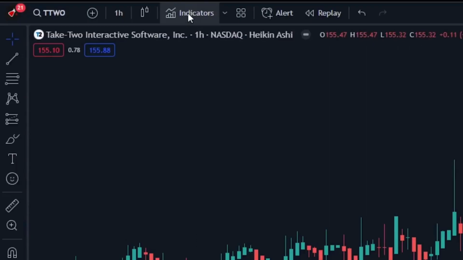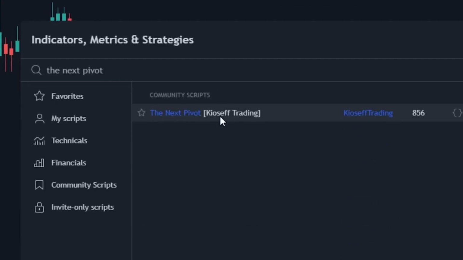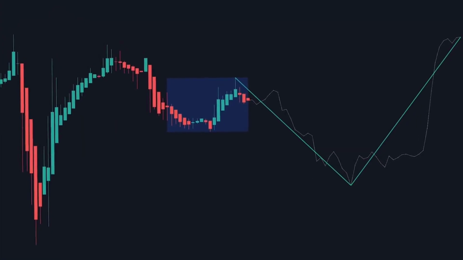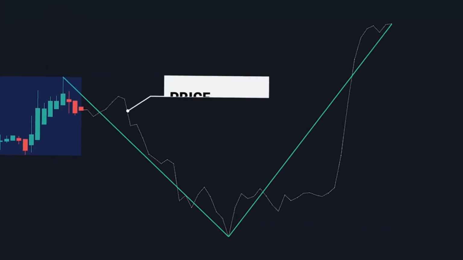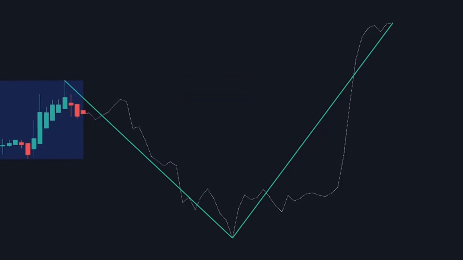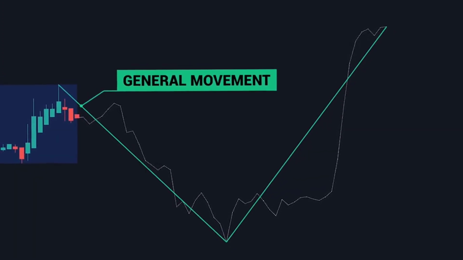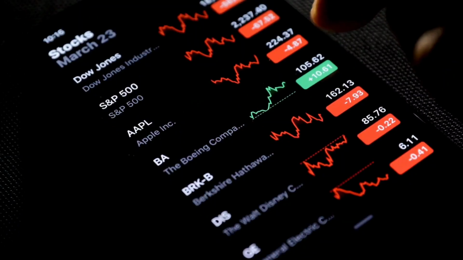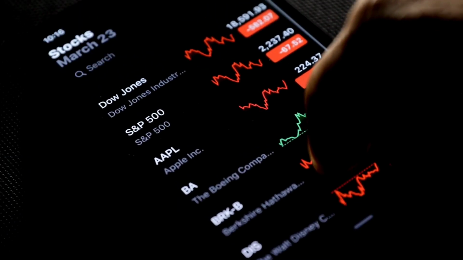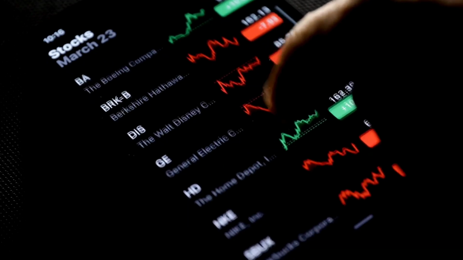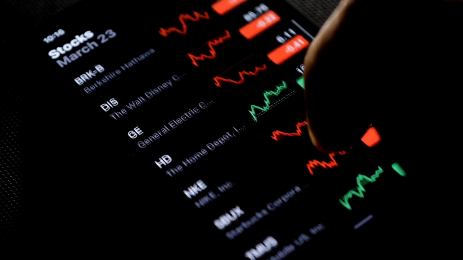First things first, you need to get TradingView. Then go to the Indicators tab and type in the next pivot. Once you do this, the indicator will be added to your chart and you will see two lines. The white line, which is the projection of the exact price action, and the green line, which is the projection of the general price movement. But in order for this indicator to be successful, you have to add a little bit more to the strategy, which I will cover in a bit.